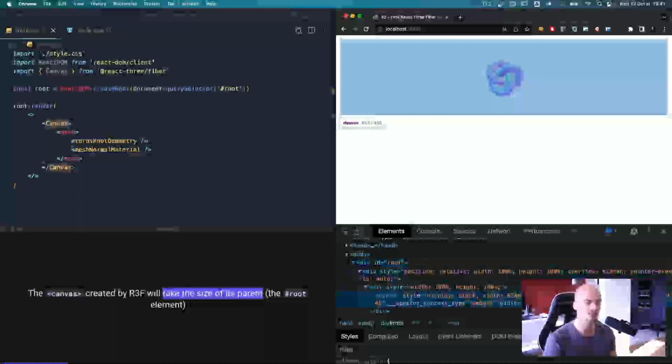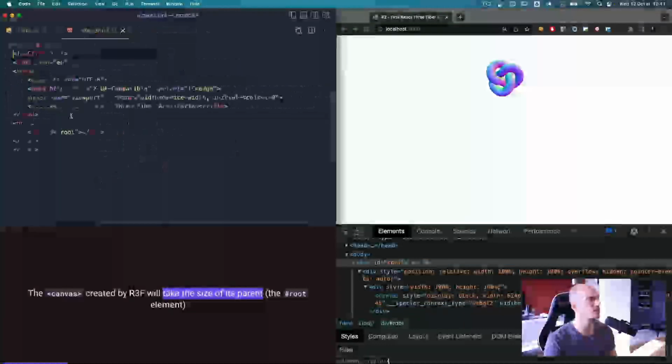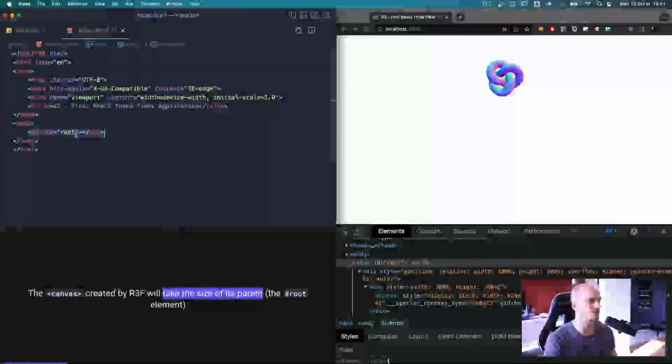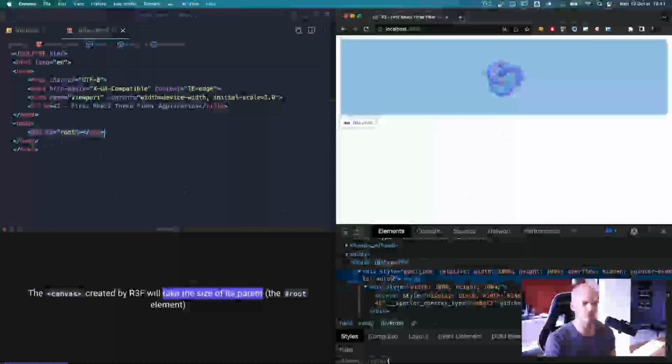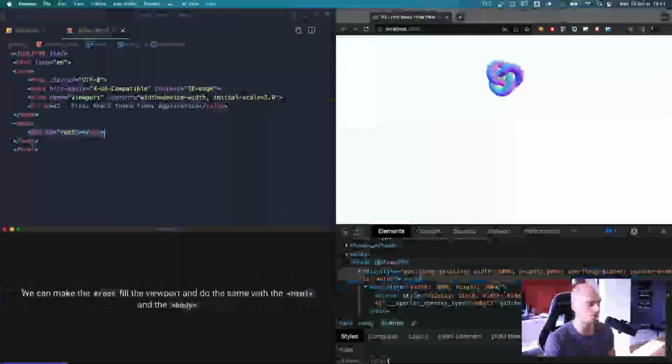Okay, so that canvas will automatically resize according to the parent, which is the root div. It's the root div we created in the HTML right here. You don't have to open it. We are not going to change this one. But since our application is created inside that root div, the canvas takes the size of the root div. It also adds some divs, but we don't really care about those, don't worry.